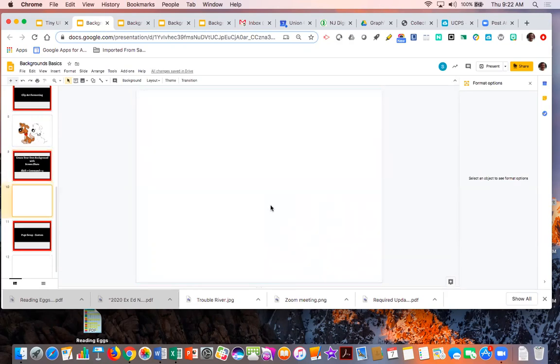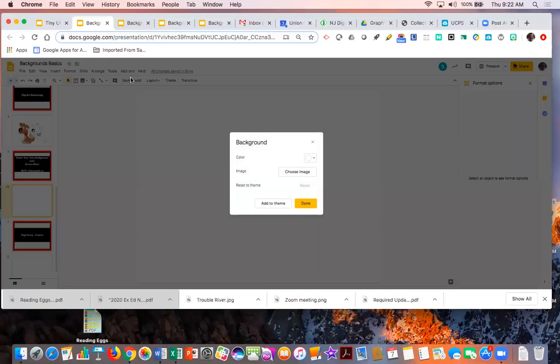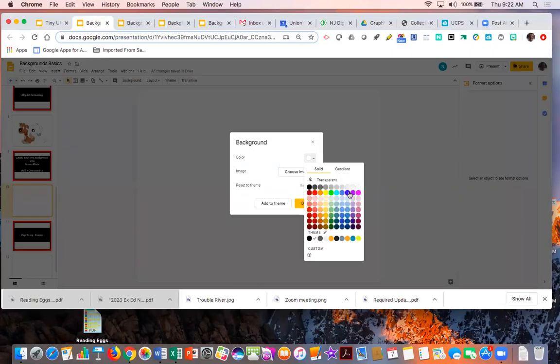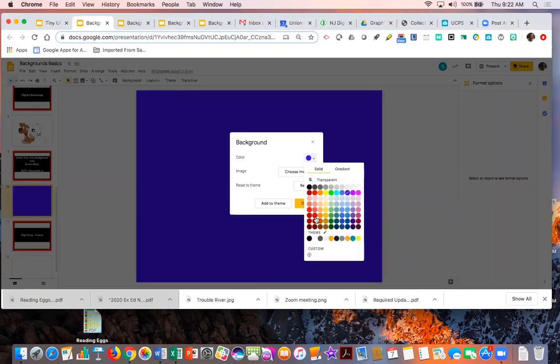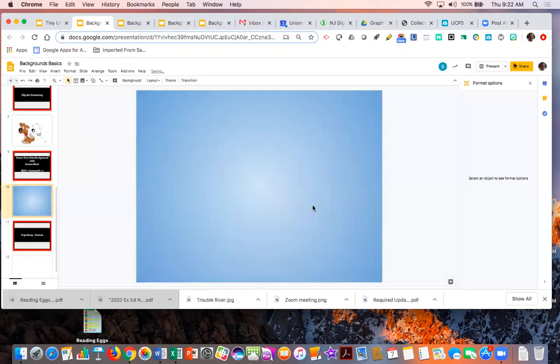I'm just simply going to incorporate quickly some of the tips and tricks I just showed you. So I'm going to go to background. I'm going to change the background color to blue. Wow, that's pretty deep. So while I'm on here, I'm going to come down to gradient, and I'll choose this version of blue. That looks more like a sky. I like that, it's good.